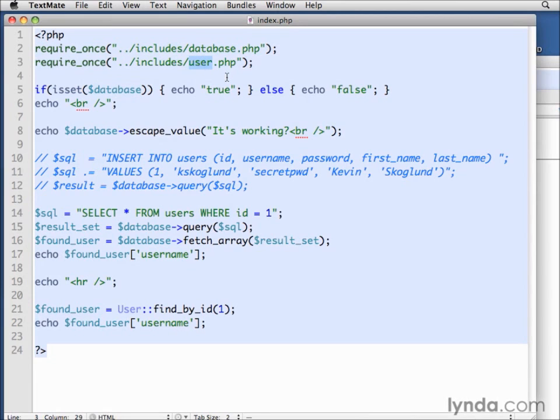Then we define the user class. When we get down here, we use the static method to search the database to find ID 1, returns that, and then we're able to say, all right, give me your username out of your row. We can also try our find all method.